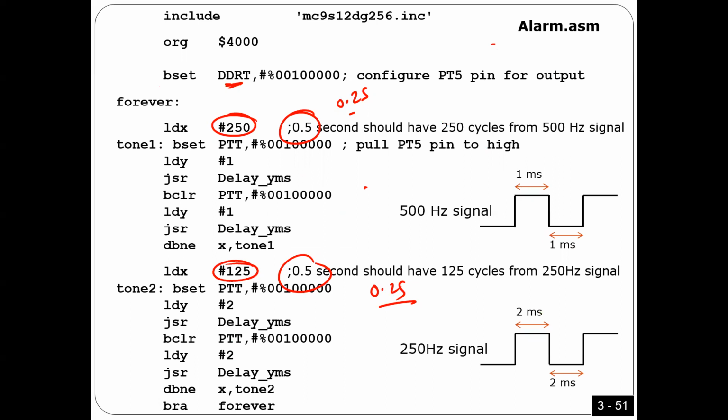If I make it a shorter time, the alarm will be more urgent. For example, this is a normal alarm. Normal alarm. If it is urgent, you get what I'm saying? Urgent. Why? Because it alternates fast. So we'll see it in the video right now. Okay. Let me show the video first before we continue.